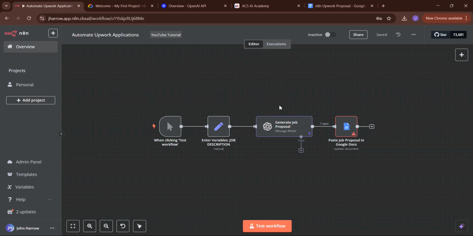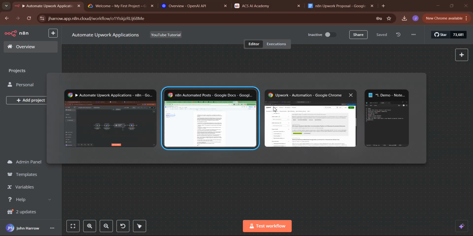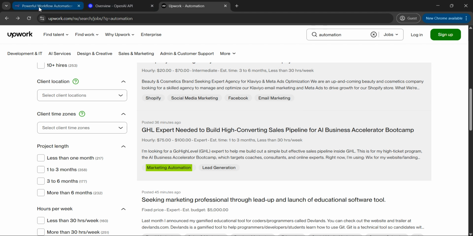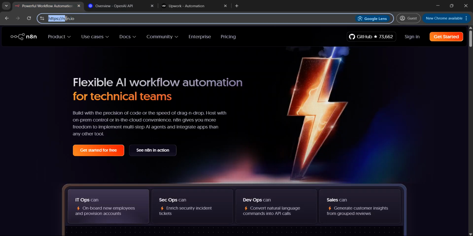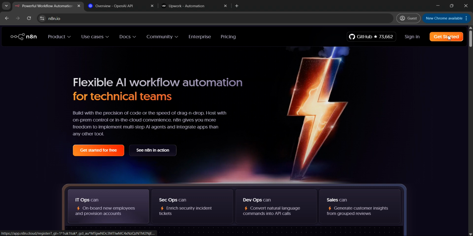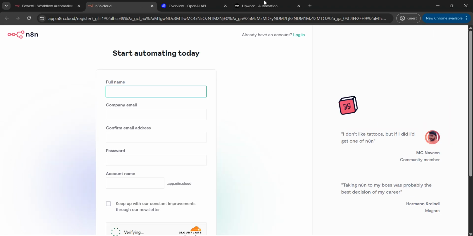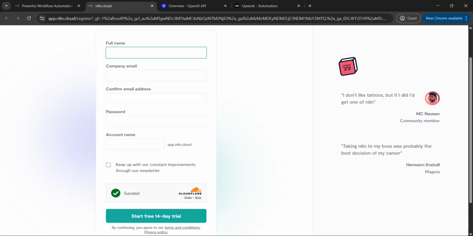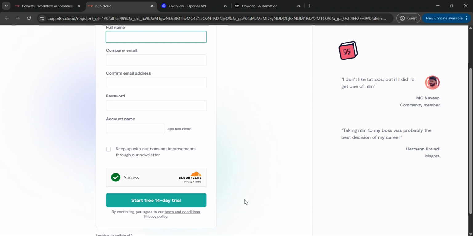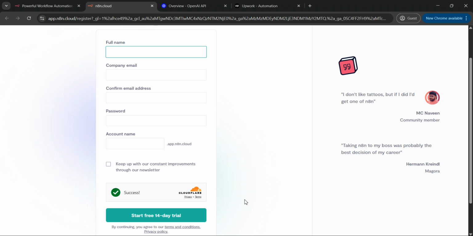So the first thing you're going to do is go to n8n.io. That's your URL, n8n.io. You're going to go there and click Get Started. I'm not going to go through all this, but you need to fill these things out here. You can start a 14-day free trial. This is the easiest way to get started. This will get you started in truly 5 minutes on n8n. So go ahead and do that.